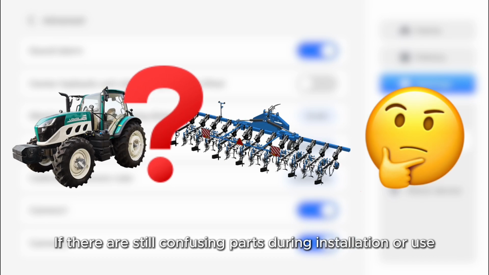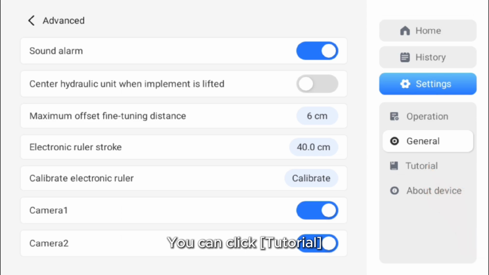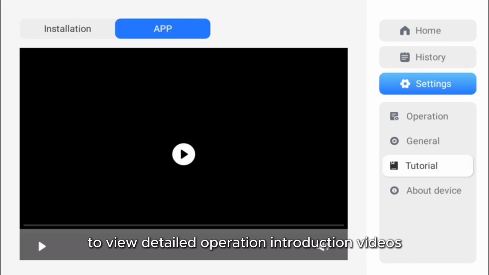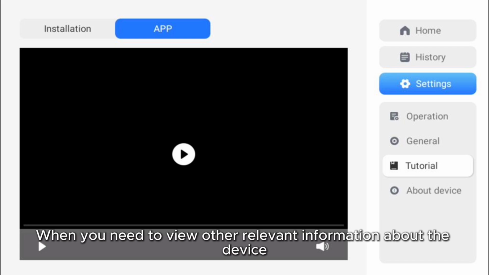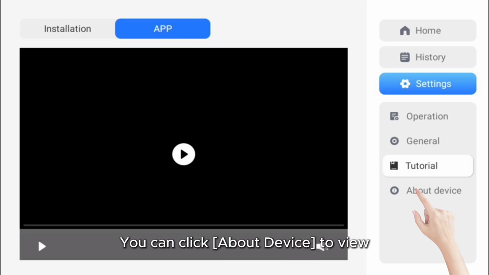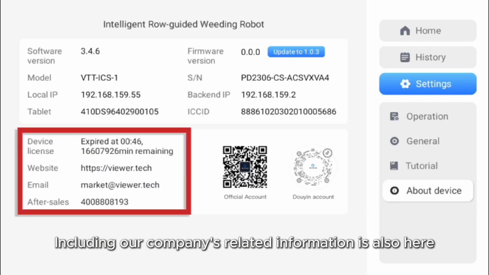If there are still confusing parts during installation or use, you can click Tutorial to view detailed operation introduction videos. We have divided it into 2 parts for a comprehensive tutorial introduction to the machine. When you need to view other relevant information about the device, you can click About Device to view. Here you can update the software and firmware for our device. Including our company's related information is also here.